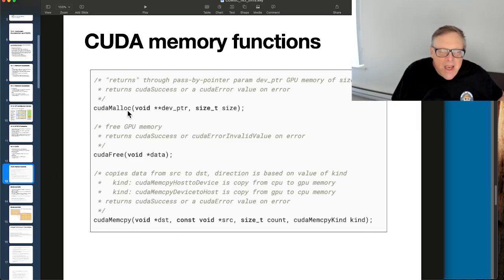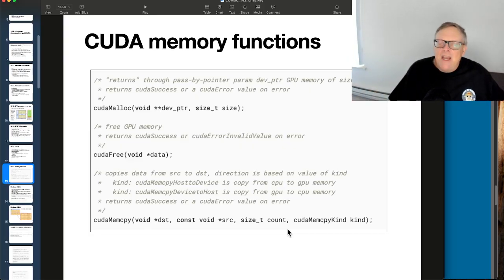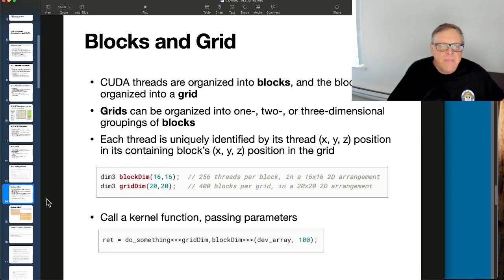So you'll allocate some memory with CUDA malloc, which is not allocating it on the heap, it's allocating it in the GPU. This will create some GPU memory, this will free that memory, and here's the memcopy program that will copy data from source to destination. So you prepare the data on the CPU, you copy it into the GPU, then you set it off, the GPU runs, and you copy the data back.